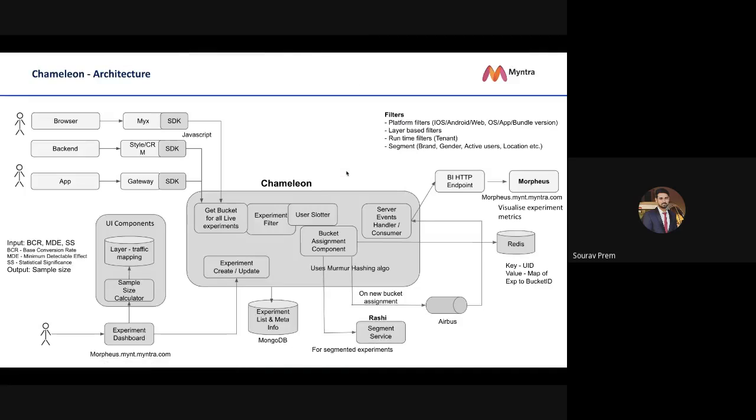Okay, so let's move on to the architecture part, like how this Chameleon actually works. So there are four components. This is the UI part. I was talking about experiment creation, where you go ahead and create an experiment and define all these cuts that you have. For example, filters, like iOS or OS bundle level filters, and then you have segments as well.